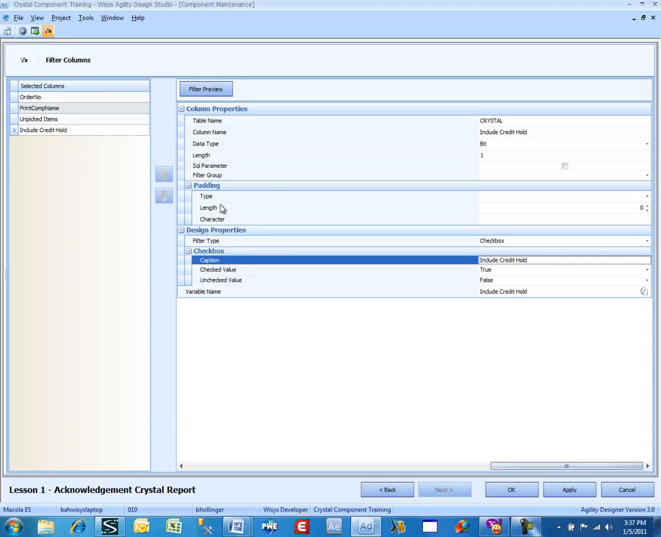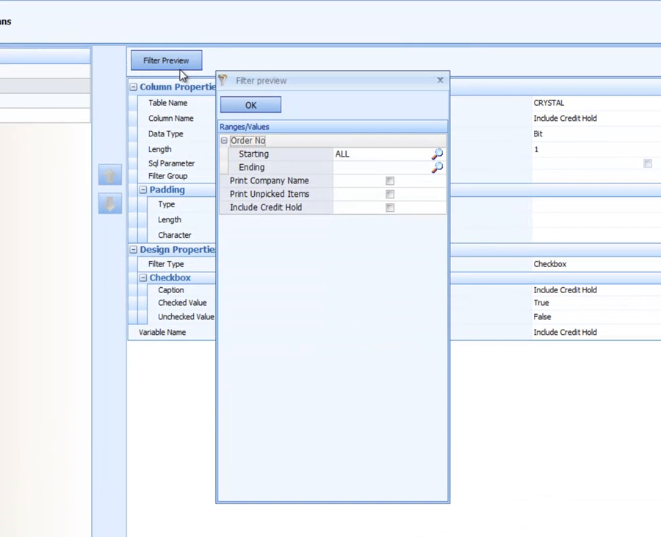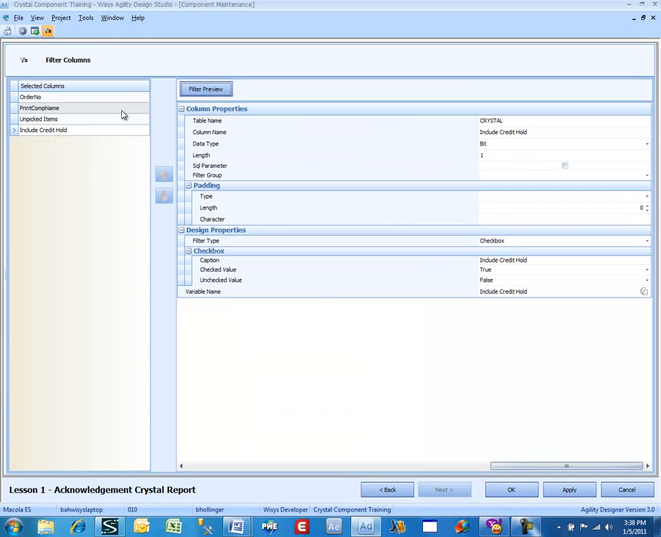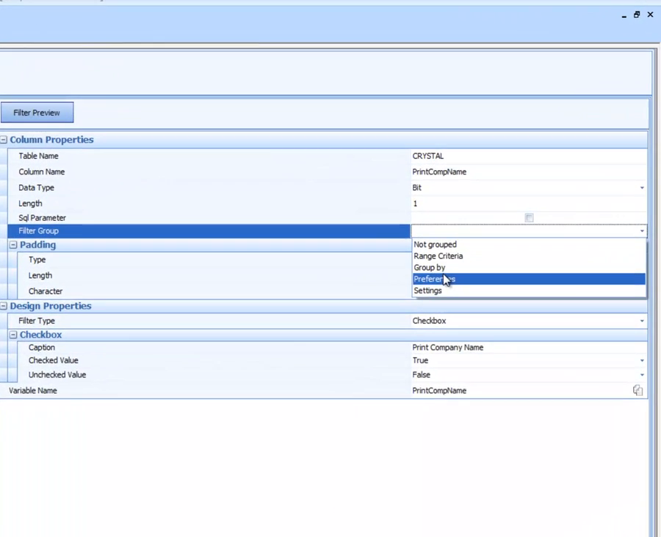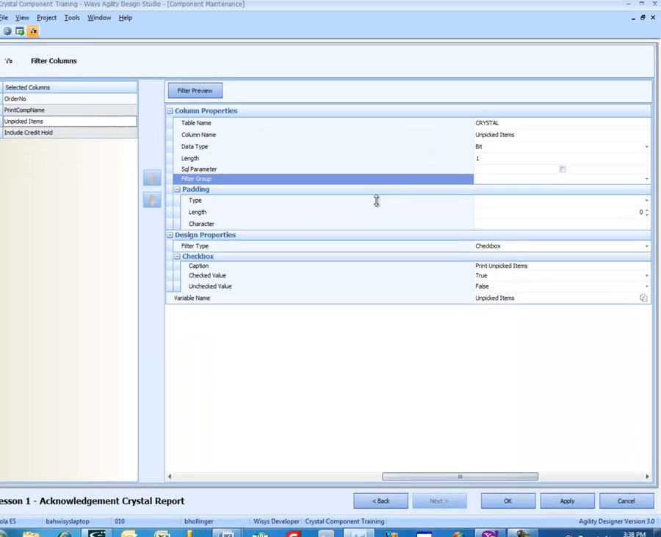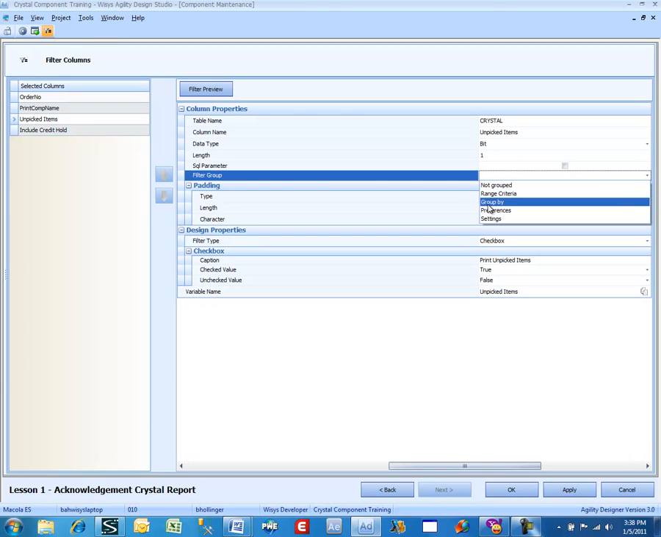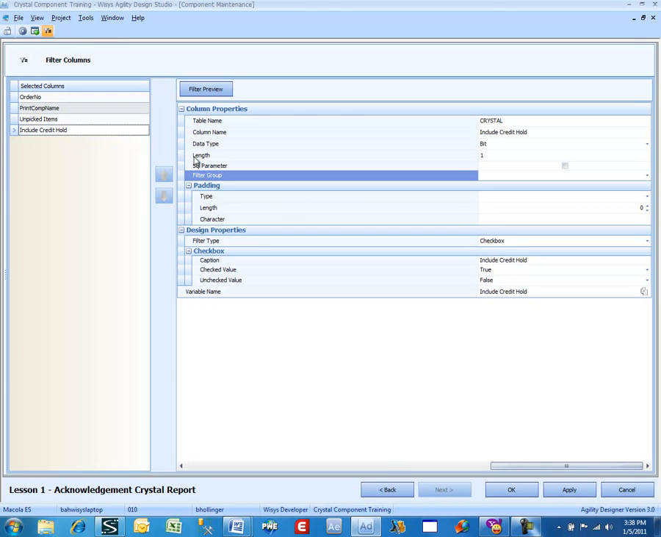Now, at this point, I'd like to do a filter preview just to make sure that everything fits. And we have range values up here, but we don't have a header for this, so I'm going to change that. And on filter group, I like to put all checkboxes into the preferences area. I just think it looks nicer. It's just a nice touch of filters.